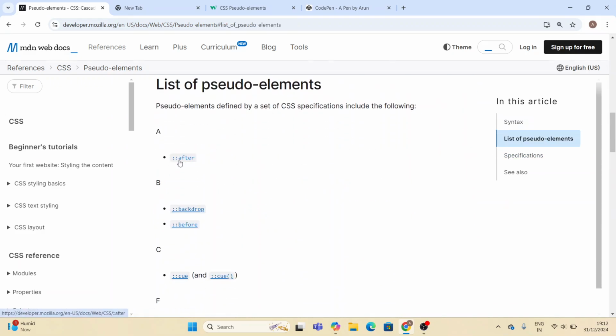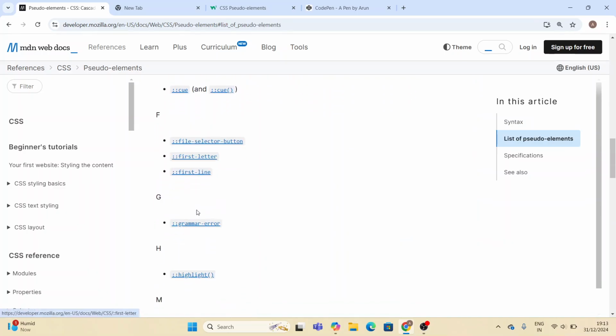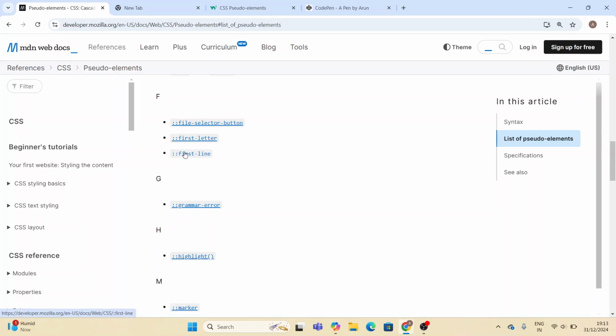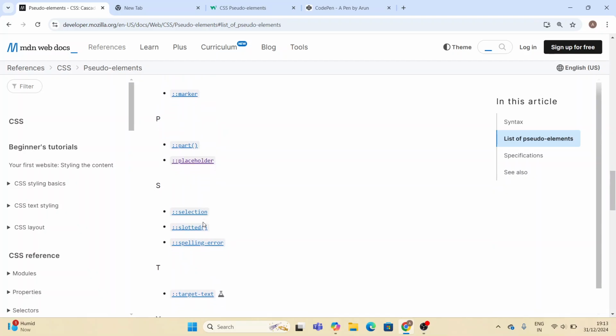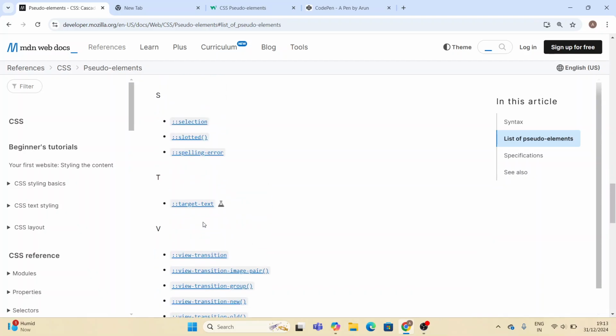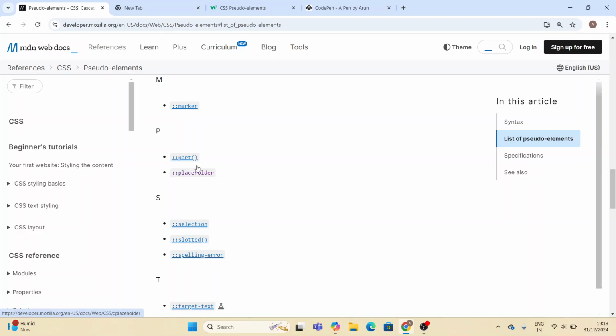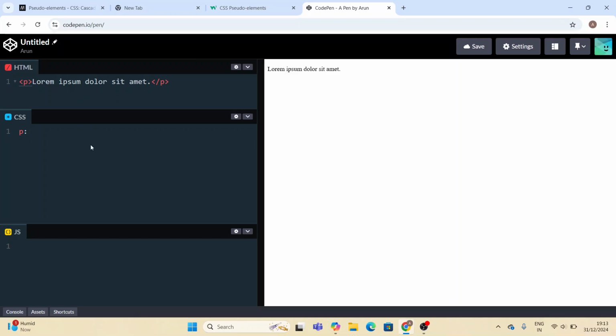You have the after pseudo element, the before pseudo element, backdrop, first line, and first letter. Placeholder is also a pseudo element. So let's say you want to style a placeholder. Where do we get the placeholder? We will see in a moment.